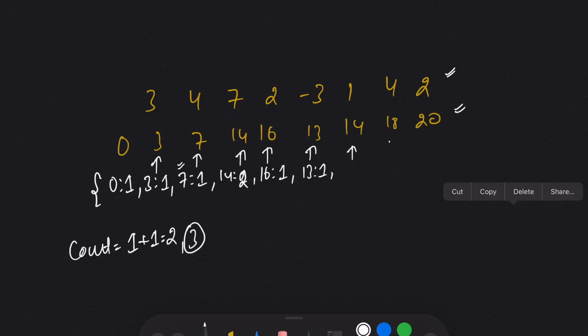I come to 18. Now 18 minus 7 is 11 and we don't have 11 in our dictionary. So I will simply add 18 to my dictionary and move forward. I come to 20. I will again take the difference, 20 minus 7, that is 13, and we have 13 in our dictionary. And again I will add the value of 13 to my count. So my count will become 4.